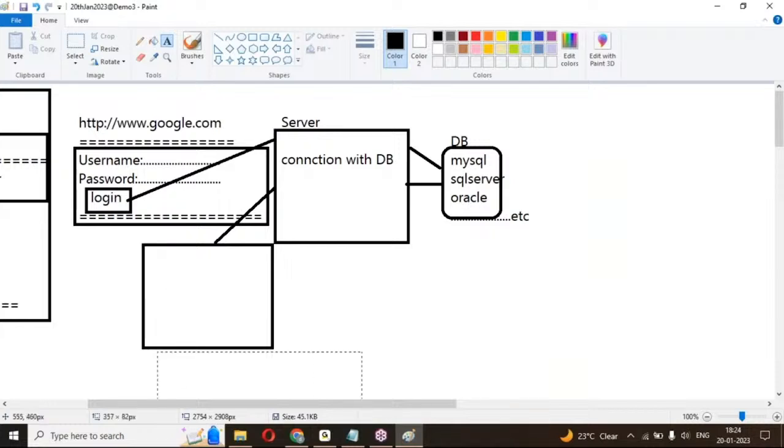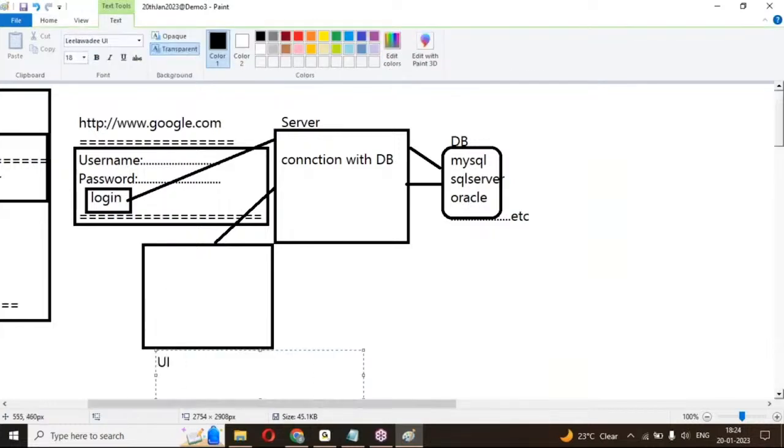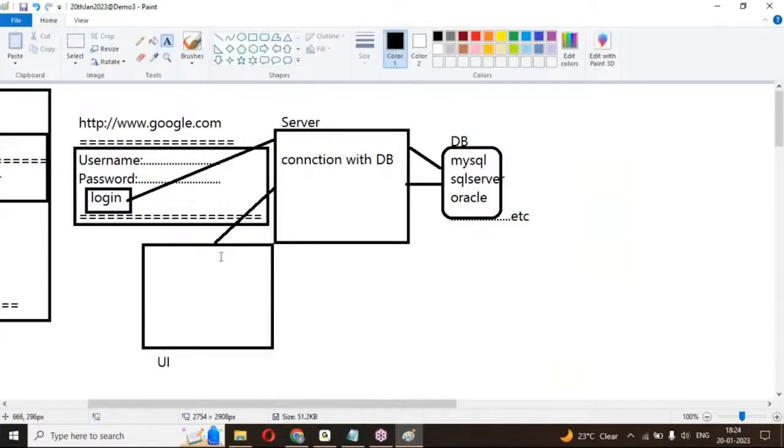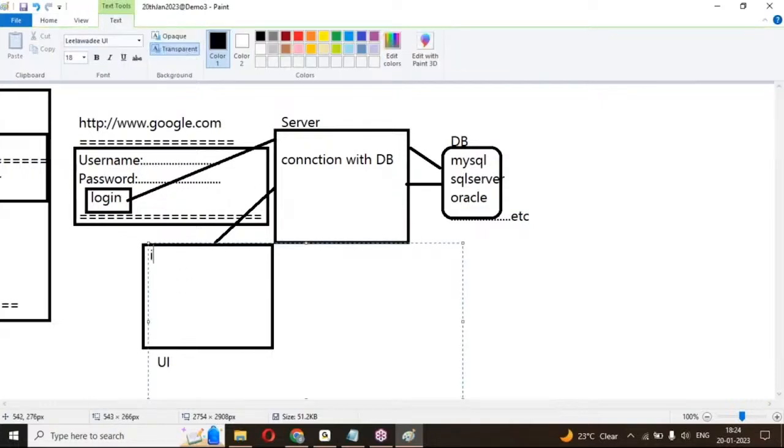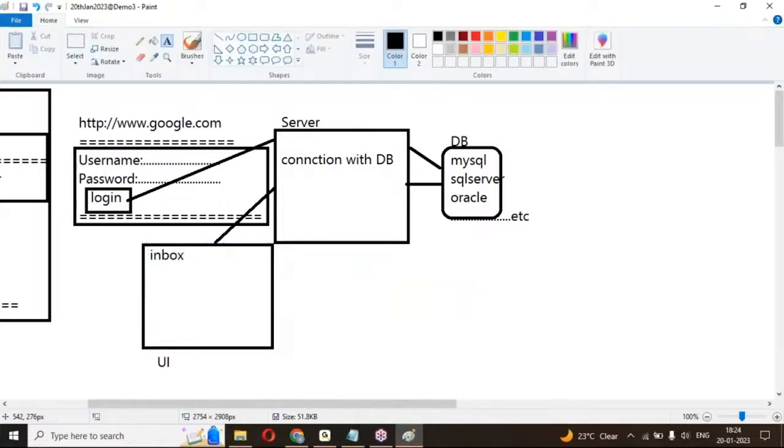Here, this is our UI page. In this UI page, you will connect to the server page. In the server page, the resultant page is our inbox page. That is the resultant page for our program. Whenever we give our input to our application, the next page you'll get is our inbox page.